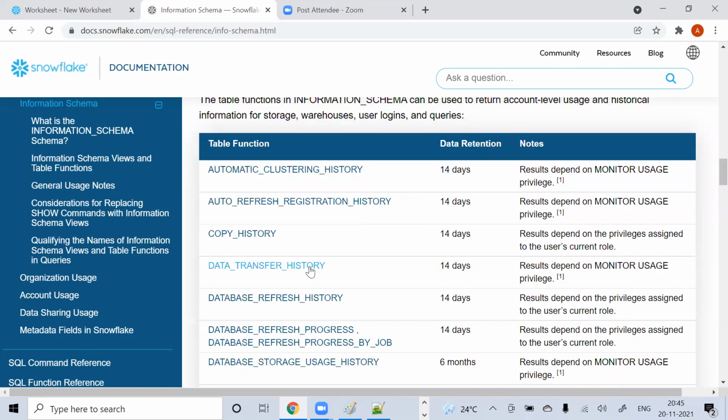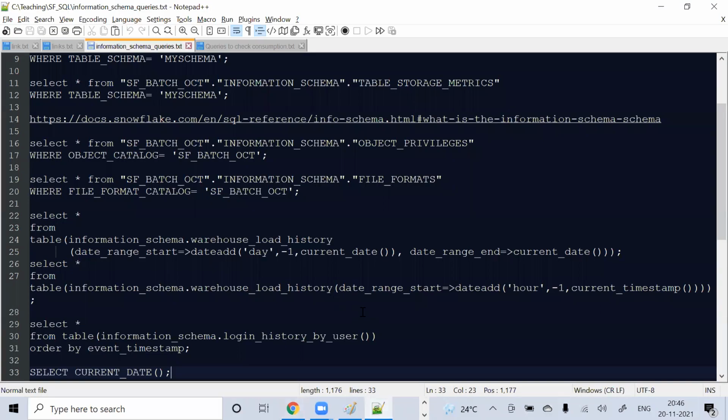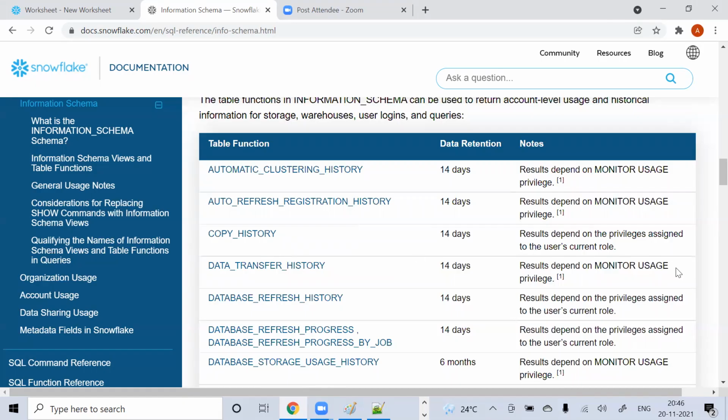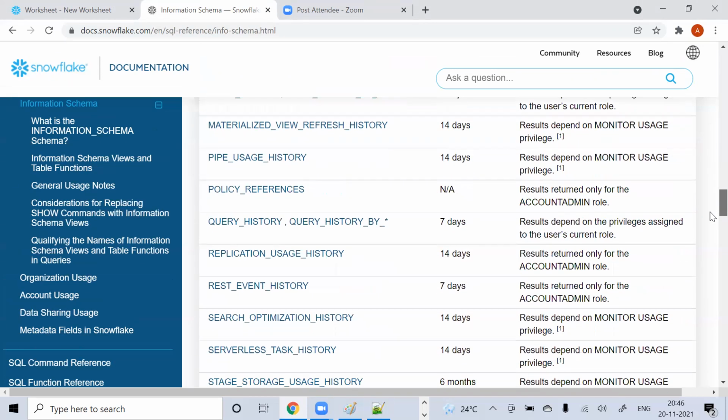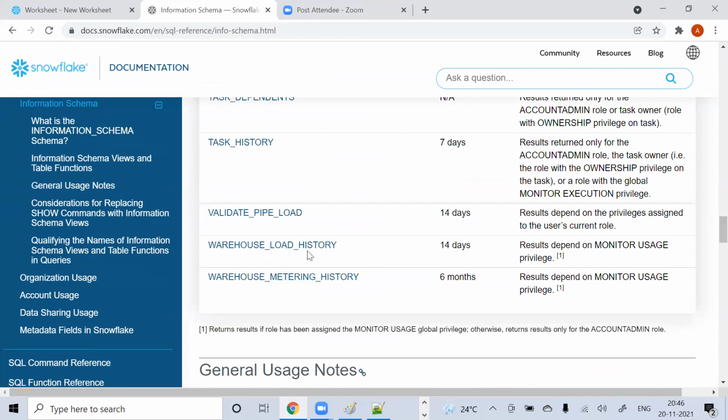When we are covering that particular topic, we will cover that particular table function also as it comes. But for now, we will look at two or three. For example, this one, warehouse load history. As the name suggests, if you go to the table functions also, you can see it somewhere here, warehouse load history.